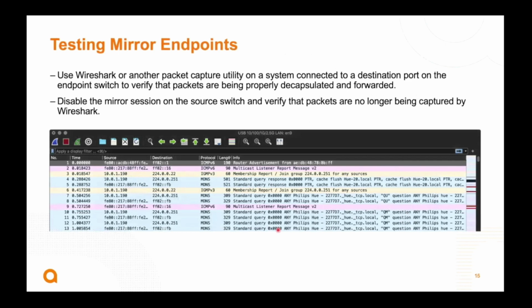Once you have the mirror session enabled, you have your capture station connected to your destination port running something like Wireshark to verify that your traffic from your source port, port 48 on switch 1, is being properly forwarded and decapsulated on switch number 2. You can verify that that is happening properly by disabling the mirror session on the source switch and verifying that your destination switch port is no longer receiving those encapsulated captured packets.